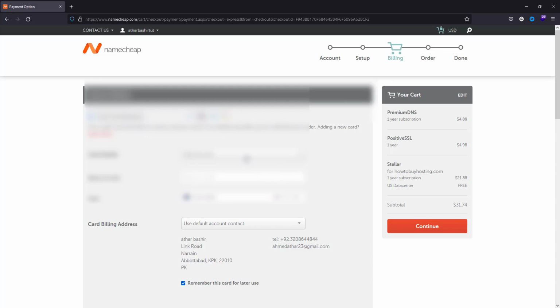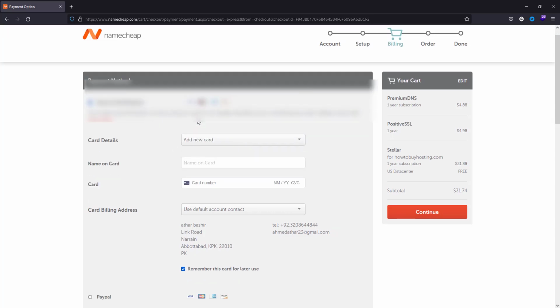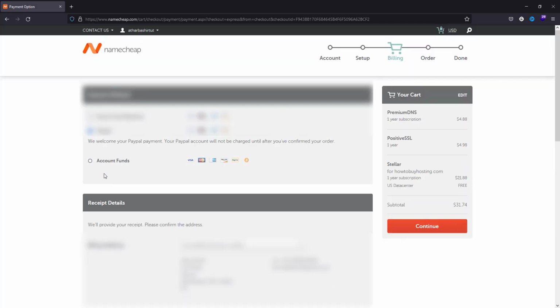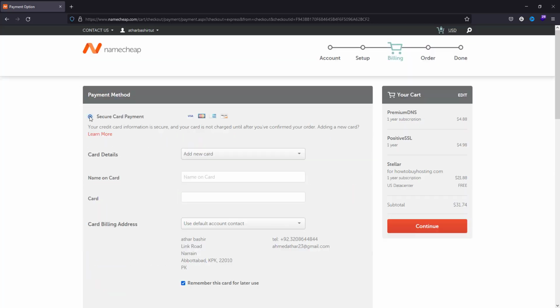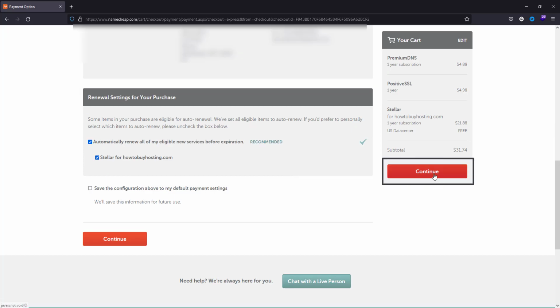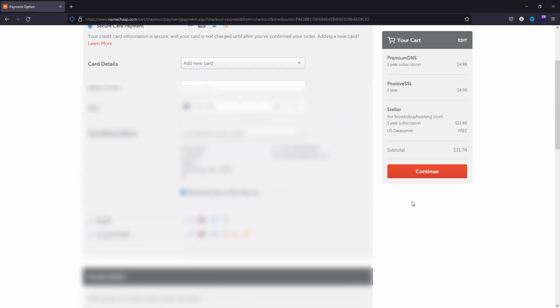From here you need to choose your payment method and complete your payments. Namecheap offers plenty of payment methods such as credit cards, PayPal and account funds. Once you are done with payment, click continue. The last step is the order step. Accept the Namecheap terms and conditions and click on pay now button to complete the order.